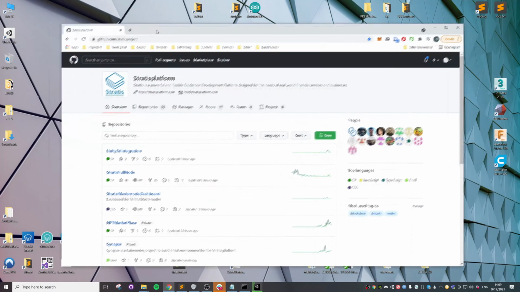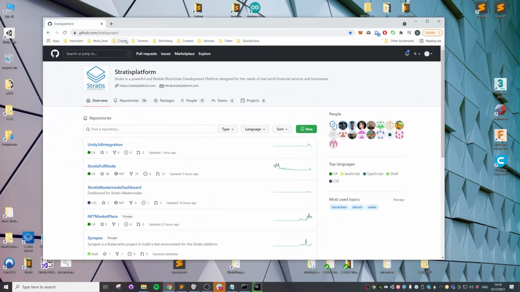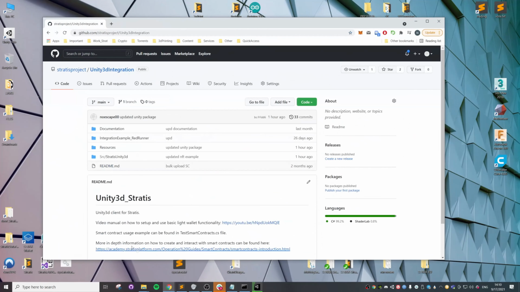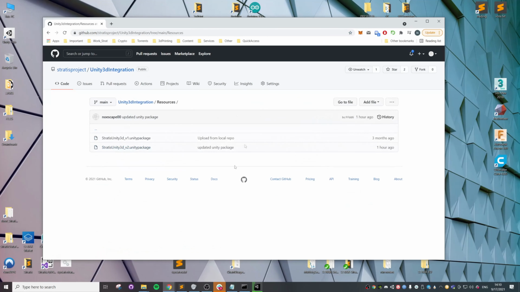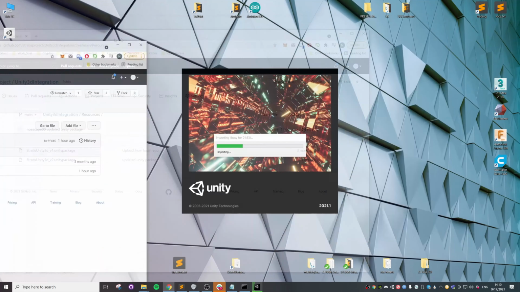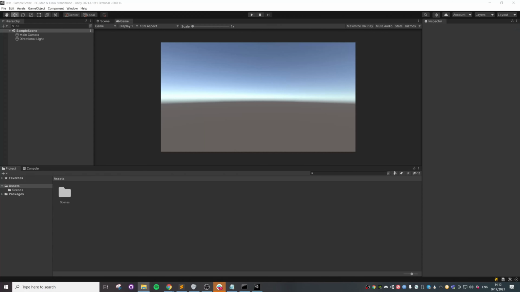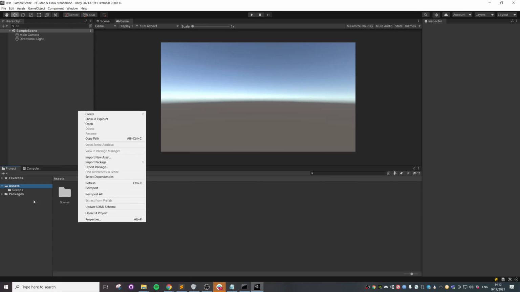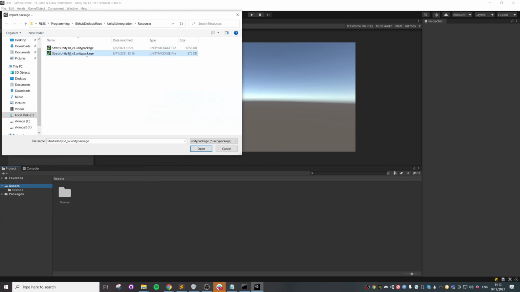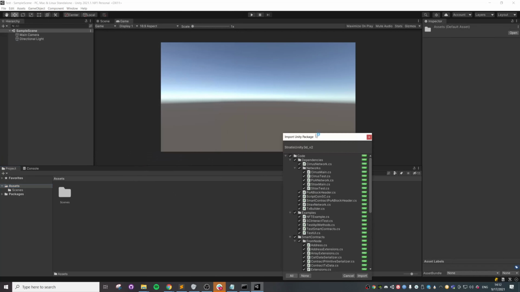So you will need to go to github.com/stratisproject and get the SDK from the Unity 3D integration repository. It's in resources, so download the repository and get this Unity package. Our new Unity project is created, and now we can proceed to importing the Stratis Unity SDK. Let's click import package, custom package, and here we have version 2, so let's import everything in it.